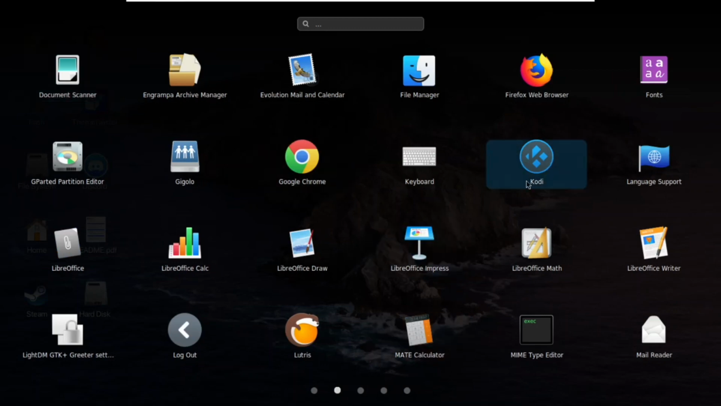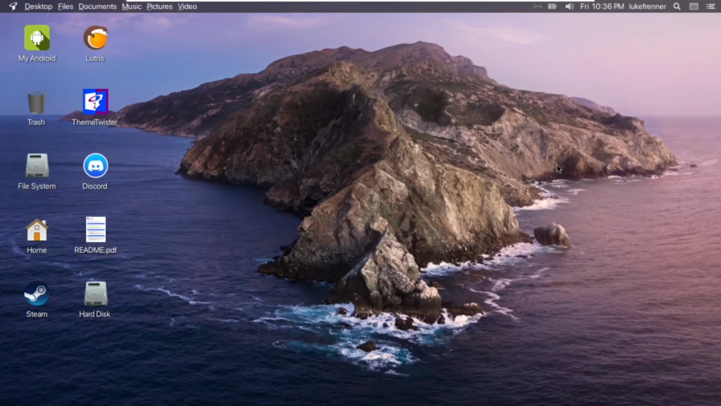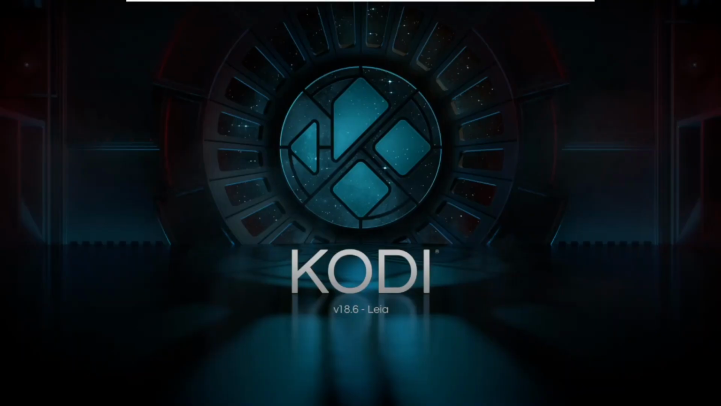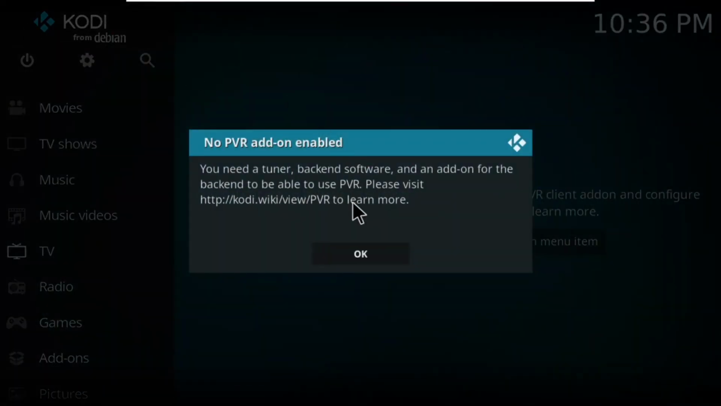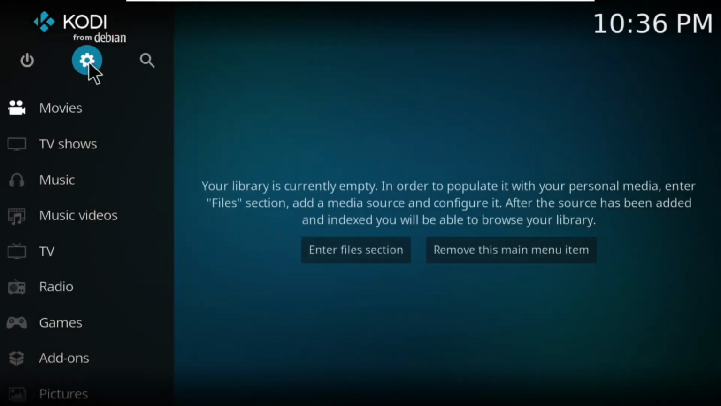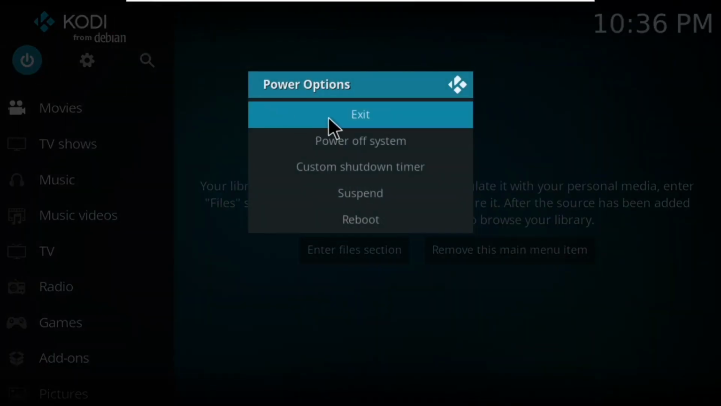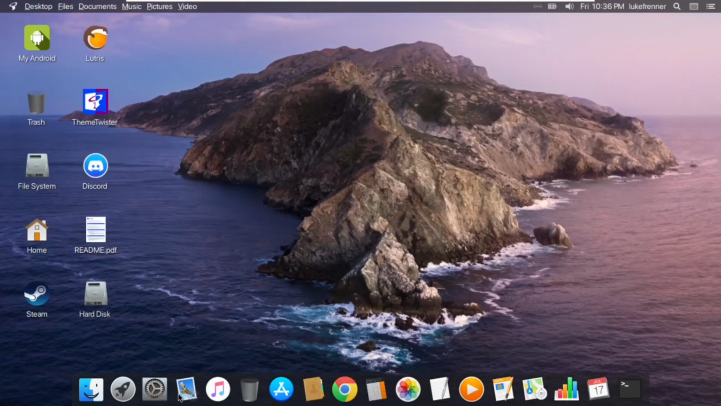We do have Kodi already installed. Kodi is like a media player, so you can watch your shows and stuff like that. And it comes pre-installed with this TwisterOS UI. So I want to exit Kodi. That's just a little show.